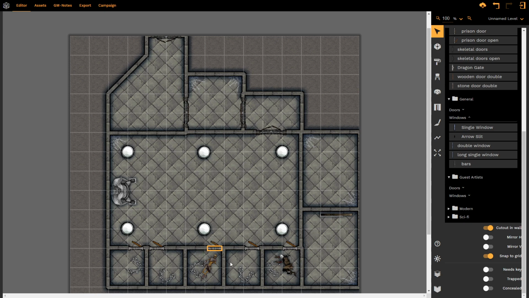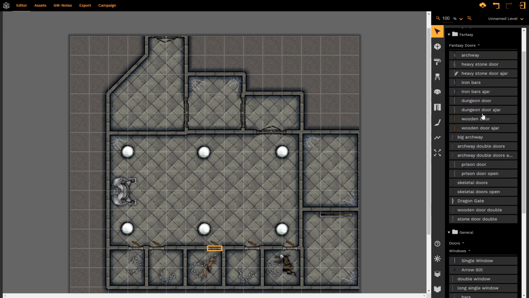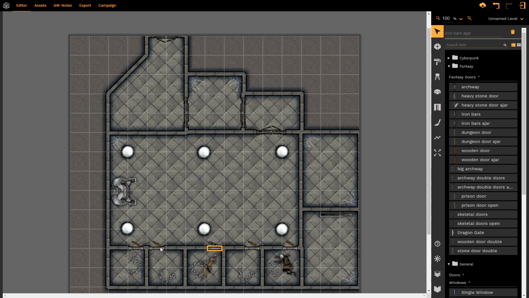Now again, these options are available to us, so let's just change these doors so they look a little bit more interesting, more like prison doors perhaps, selecting each one of them, going in and changing to iron doors as we so choose, or iron bars.